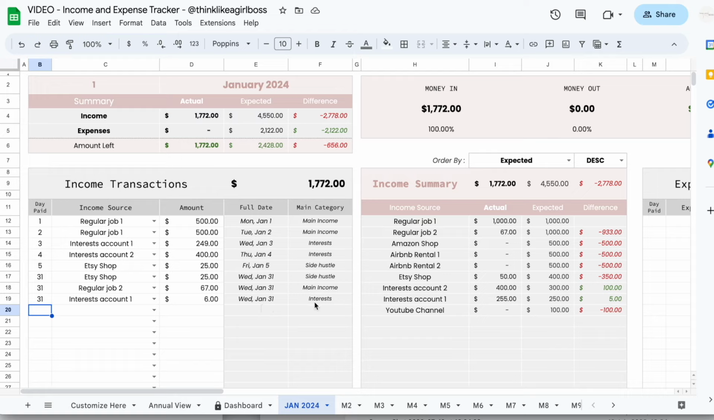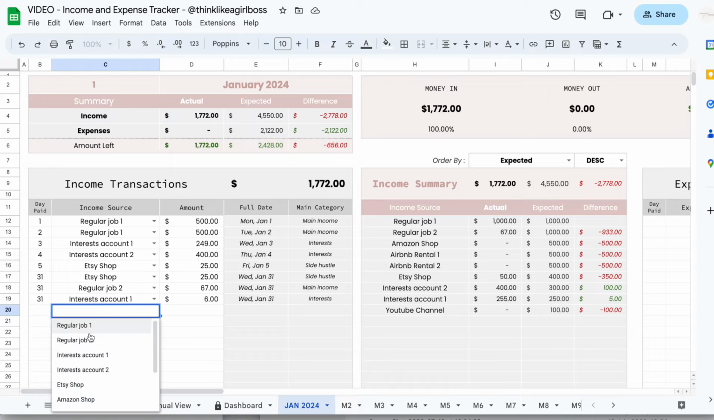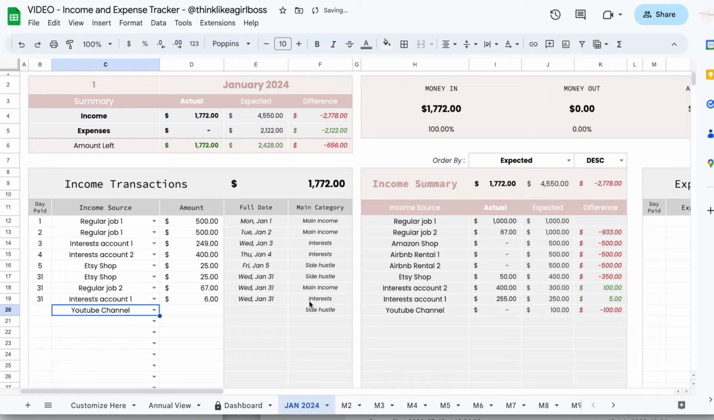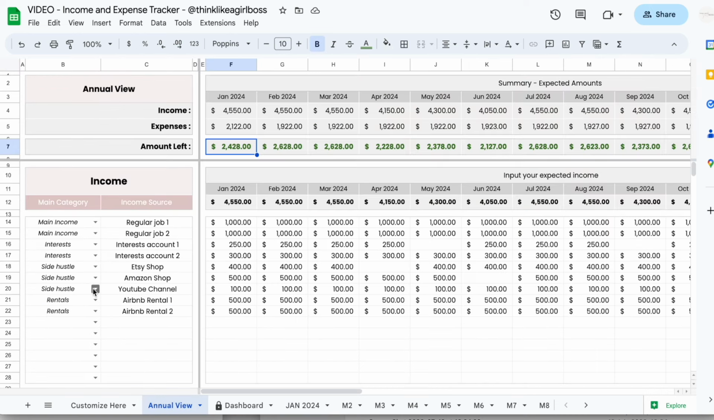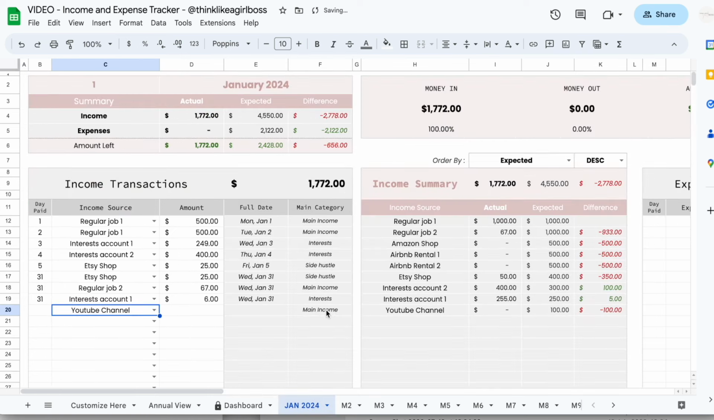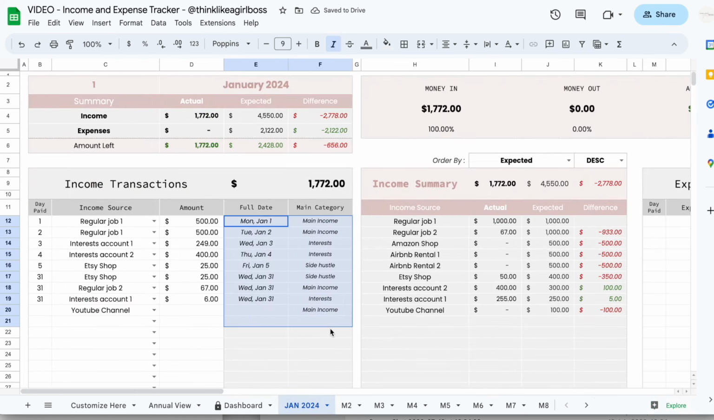And then this is also being pulled automatically. So whenever I add a transaction, the main category gets pulled automatically from whatever you assigned here. So if I change YouTube to my main income, for example, then that's what's showing in here. So these two are automated. They have a gray background, so you shouldn't edit those. You should only edit this.